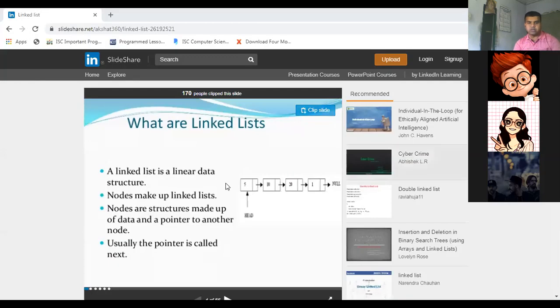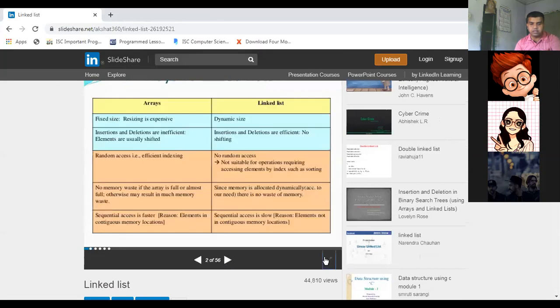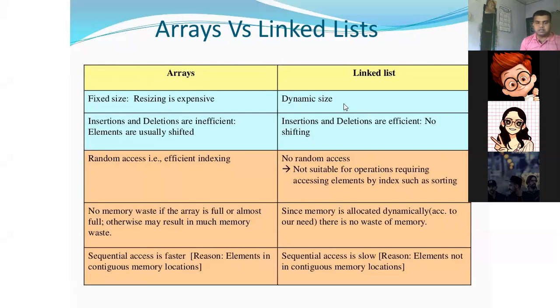So as I was showing you, it is also equally important that we understand the differences between the array and the linked list. What is the first difference? The very first difference is that resizing is expensive in an array, and the linked list has a dynamic size. Why is the resize expensive? Don't consider the term expensive to be related with any kind of monetary facts.